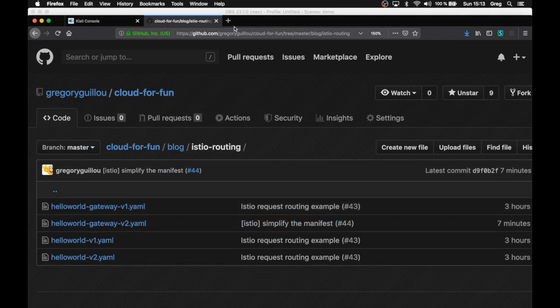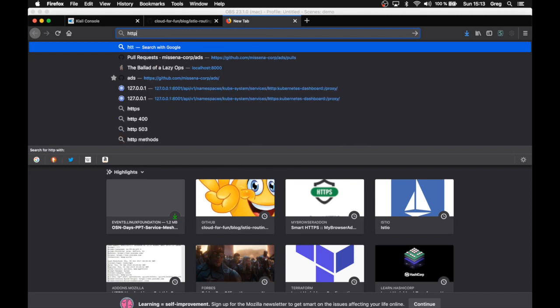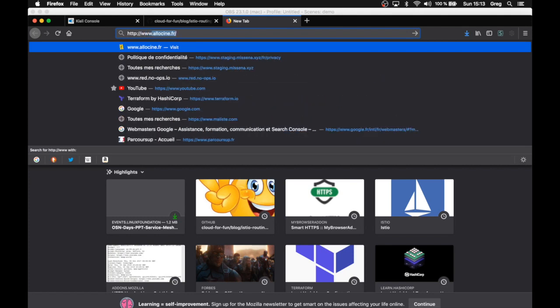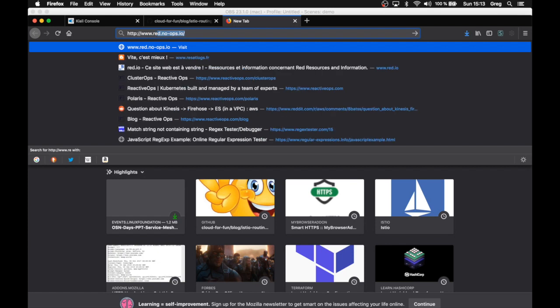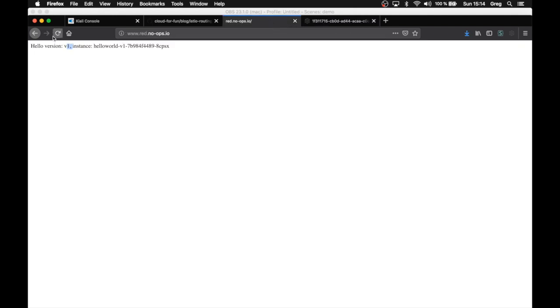If you want to do it from your browser, then you can probably install a plugin. So here I'll be showing you that it continues to work, but from the browser. Here, you see it's serving version 1. But if I enable the plugin that does the change to the headers, here I'm using a plugin for Firefox, and I will just activate this header that says the x-user matches Gregory, and we run the query.